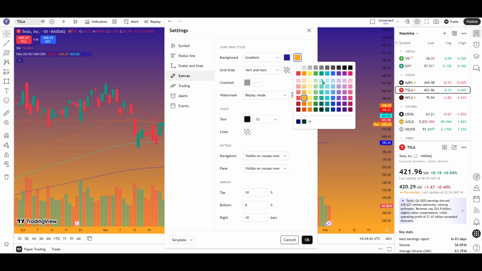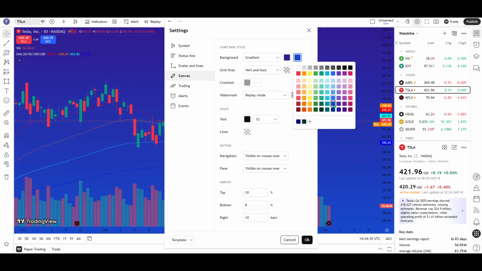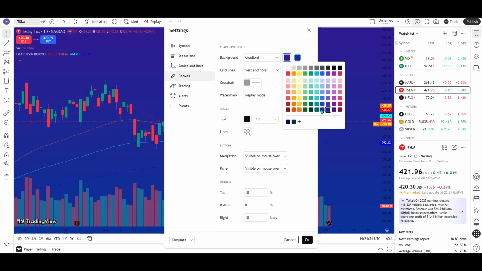Most color pickers also include an opacity slider. Dialing the opacity down a bit helps keep the background from overpowering candles, grid lines, and text. You want the chart content to stand out, with the gradient adding depth in the background. As you make selections, changes apply immediately so you can judge the result in real time.